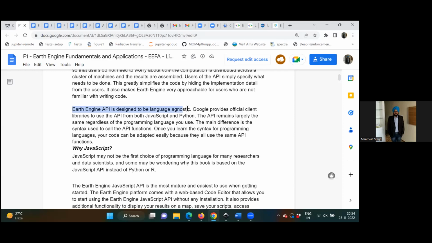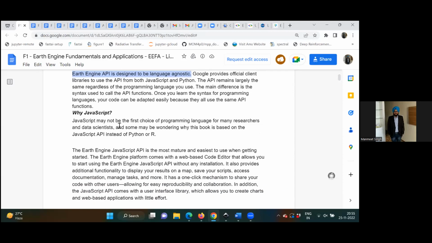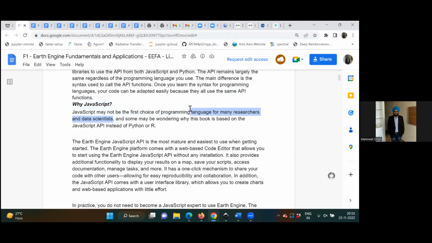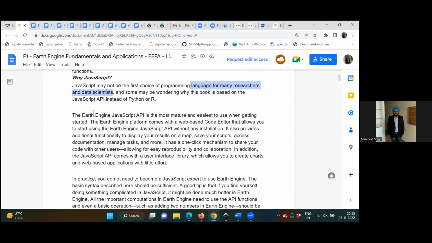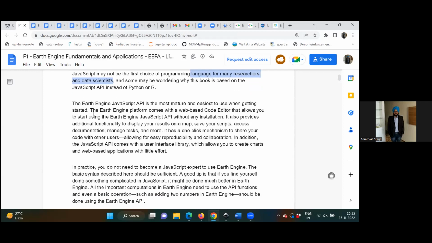As they say, it's language agnostic, and Google provides the official client libraries to use the API from both JavaScript and Python. And this largely remains the same regardless of the programming language you use. JavaScript, as I was talking about, may not be the first choice of programming language for many researchers and data scientists. But this book is based on JavaScript because it's the easiest way to use Earth Engine.